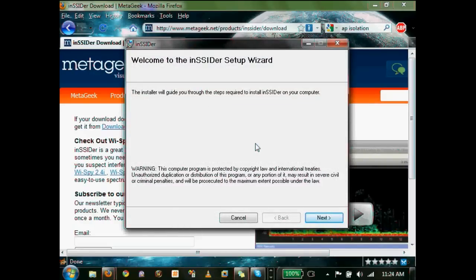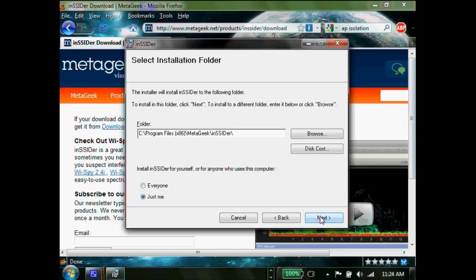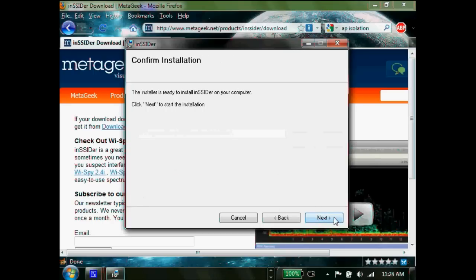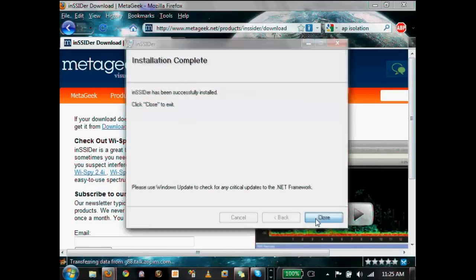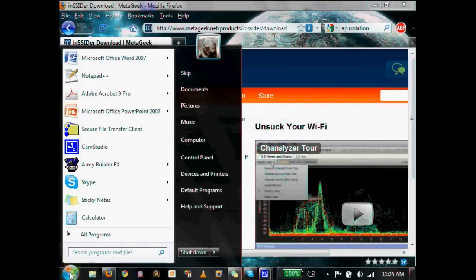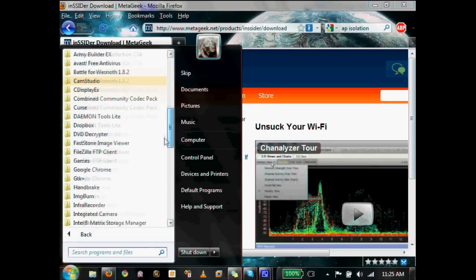The reason that I chose to talk about InSSIDer instead of a program like Network Stumbler is that InSSIDer works on all versions of Microsoft Windows, from Windows XP to Windows Vista and Windows 7, including the 64-bit versions. And it runs on top of all of the network stacks inside of those. And that means it works on a broad range of network cards.